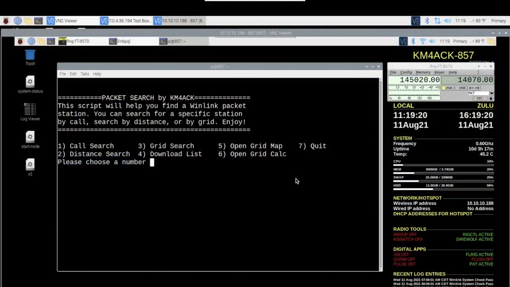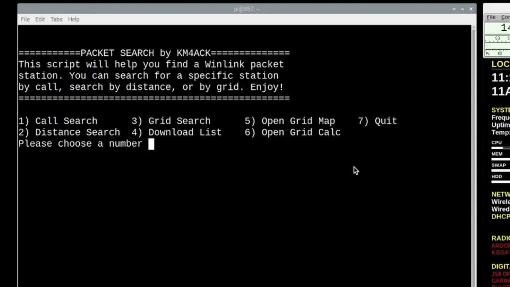Okay, so over on the Pi, I have the packet search tool running already, and I'm going to walk through just a few of these options here and then show you exactly how this works. So we've got three different ways to search for a gateway that you want to connect with. If you already know its call sign, you can use option one and search for that specific packet gateway. If you just want to see what gateways may be around you within a specified distance, then you could use option two and do a distance search, and that would return any of them that are within proximity to your location. And then the other one that we can do is a grid search. So if you just take a look at what grid you're currently in, you could search for other packet gateways that are in the grid that you are currently in.